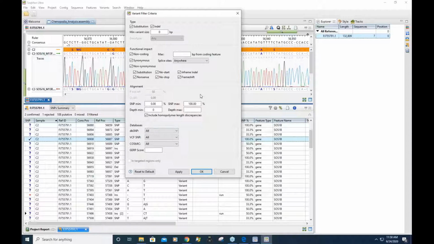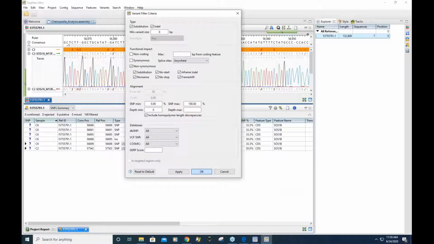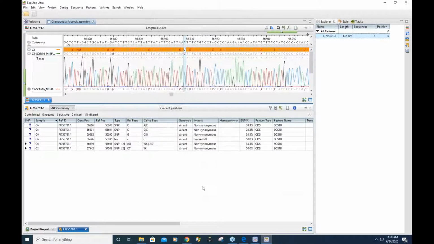So let's say in this case, I'm only interested in non-synonymous mutations in my samples. Under functional impact, I'll uncheck the boxes for non-coding and synonymous, and just leave non-synonymous selected. I don't really care about the SNP percentage and all that, so I'm going to leave that as default, and then choose apply. Click OK, and then the SNP report will only show the variants that are classified as non-synonymous SNPs, or maybe even a frame shift.